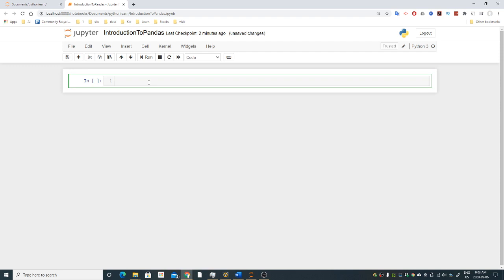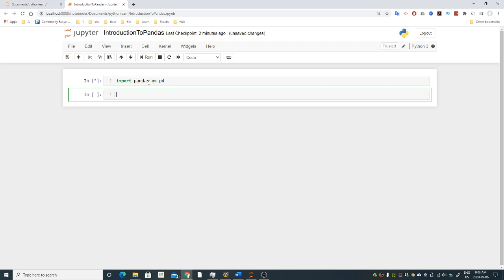To use pandas, we need to import this library. It's called pandas, and the common industry standard is to use pd as the alias for pandas, which we can do with as. Okay, so if I press shift enter, it imports, and now I can use it.